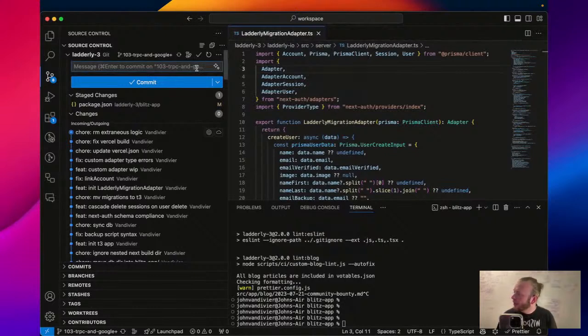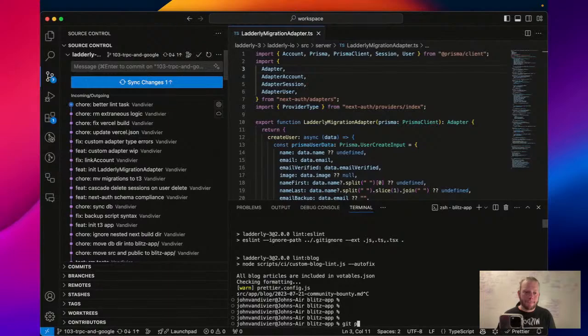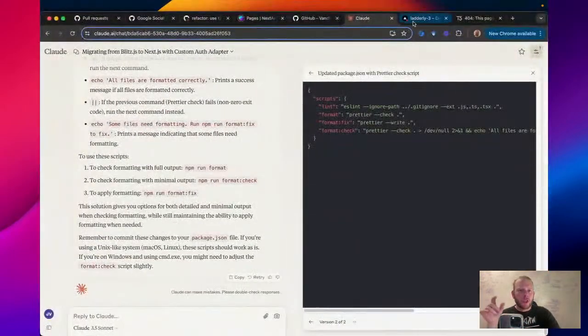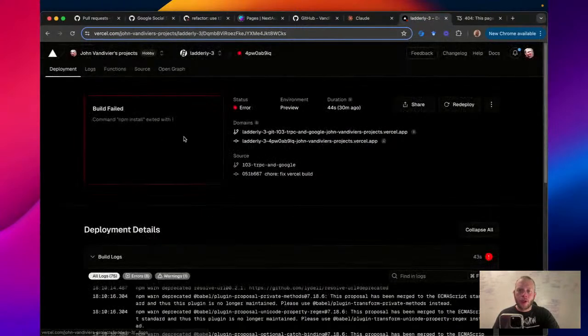So here, I want to feat, let's do a chore. Chore, better lint task. Better lint task. All right, cool. So that should resolve Husky and CI.